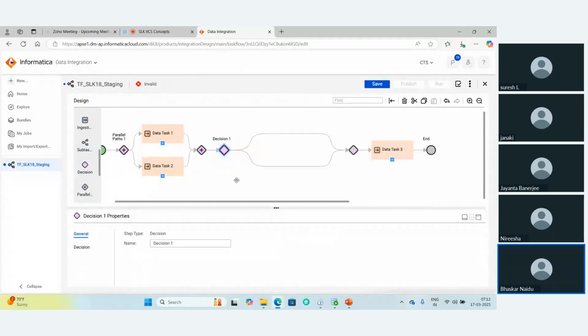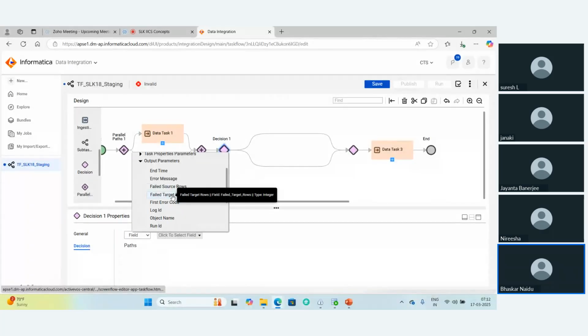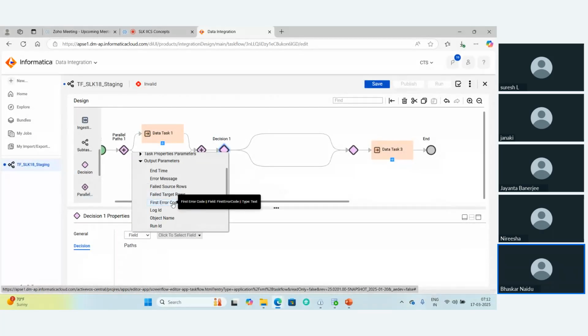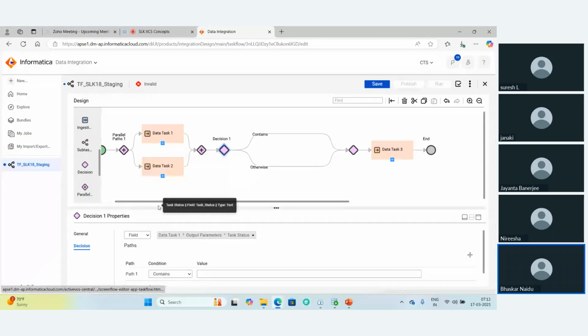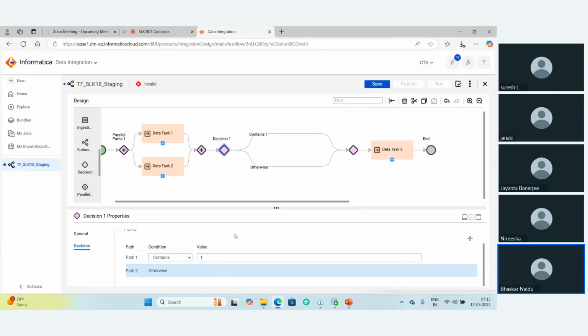Now when we have a decision task here, we can set the dependency. We have to set either a formula or a field stating that if the data task target rows is not equal to 0, or the error code is not equal to 0, we can set the dependencies. So for the object name, task status, we can keep the task status. If task status has 1, meaning success, then it will go here, otherwise it will go here.